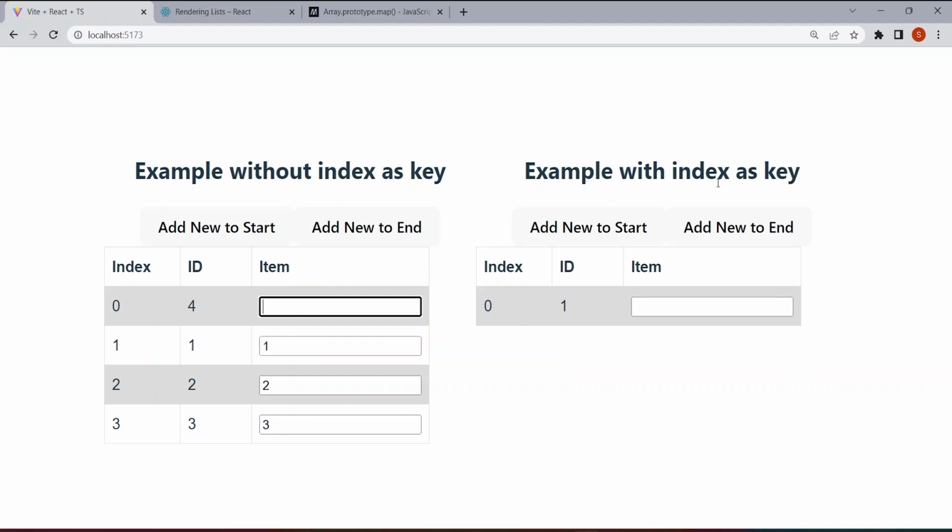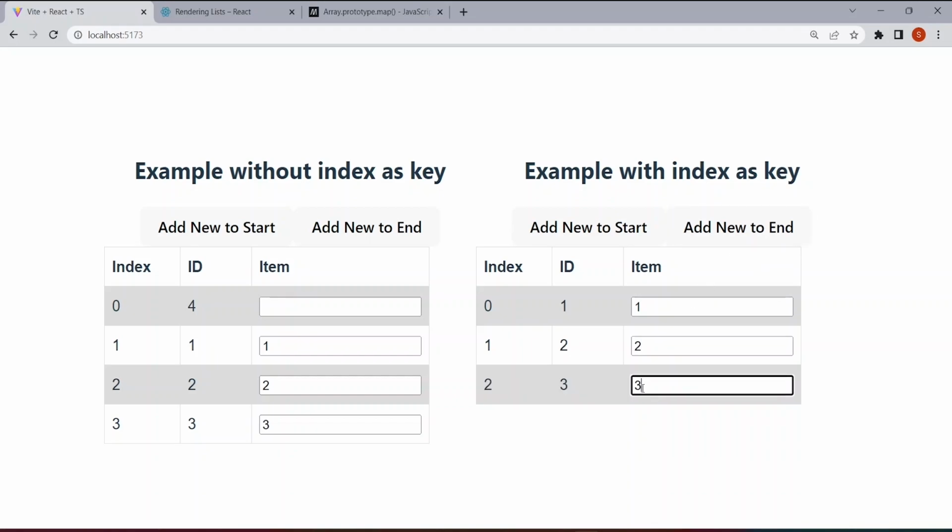But when we work with the index as a key, let's do the same thing. Here also we have index, then id, and atom, same thing. Let's add 1 here, then add new to end, index 1, id 2. Let's add 2 here, do it one more time, and add 3 here. As of now it's going well, but when I insert a record at the start, you can see the newly added record is at index 0, its ID is 4. If you see, the data which we added for ID 1, 2 and 3 is used by index 0, 1 and 2. It should work like this, but it is not showing like this.